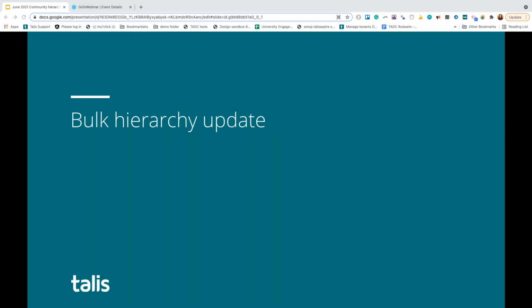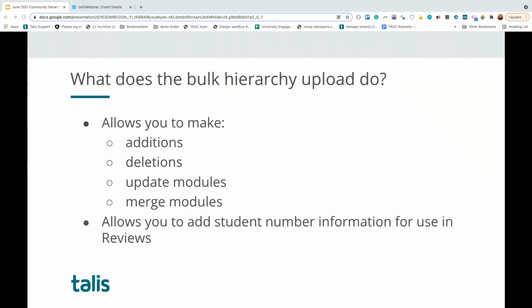Okay, so this one will use a few more slides, a few more steps, because this is about the bulk hierarchy upload. To start with, just to explain what the bulk hierarchy upload does, it allows you to make additions, deletions, update modules and merge modules. It also allows you to add the student number information for use in reviews and copyright clearance requests.